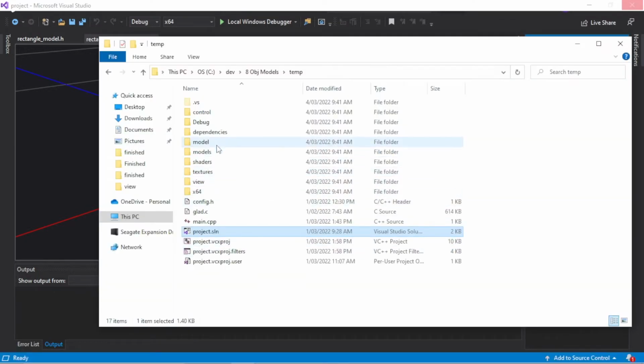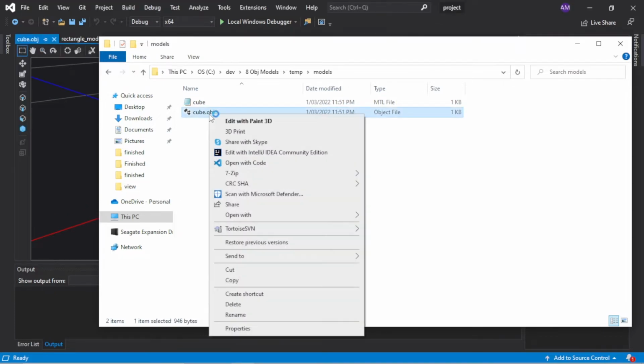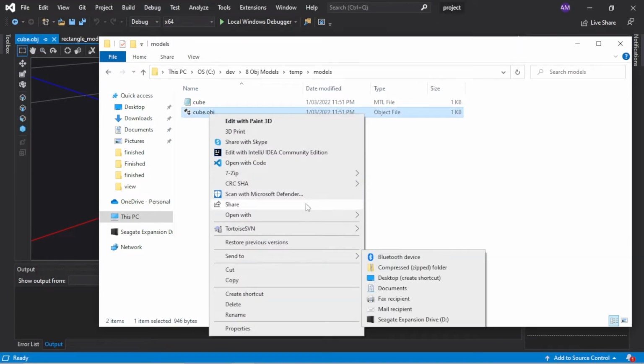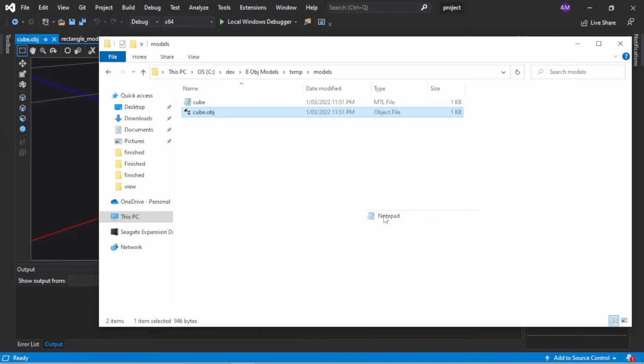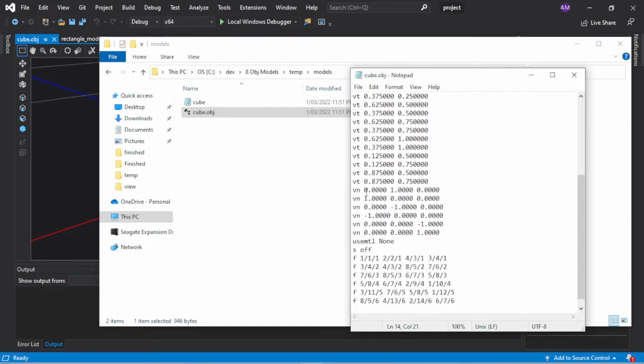All right, so let me just go into the code. So we go to this cube.obj. We have this text description. It's very readable. So we have vertex, X, Y, Z, vertex texture, U and V, S and T, if you will, vertex normal, X, Y, Z components, smooth off, so we're not using smooth shading, and then faces.